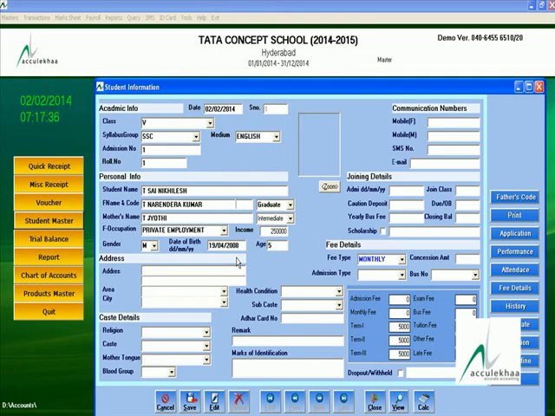The address you have to type: flat number 309, Vijaya apartment. This is the second line of address. This is the area, Vijayanagar colony, and in this you can give the pin number or something.